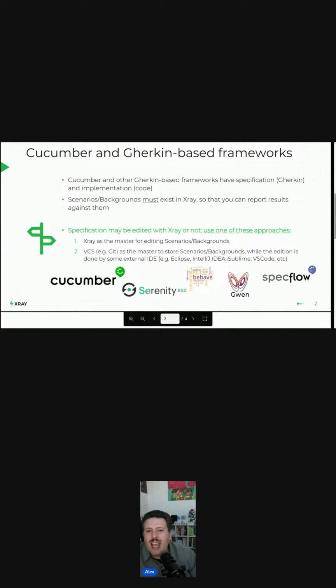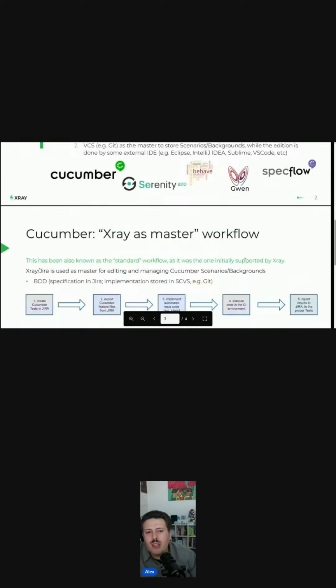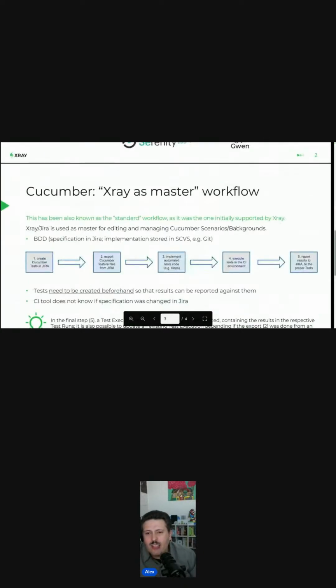So let's talk about the Xray as a master workflow. This has also been known as the standard workflow, as it was the one initially supported by Xray. So Xray Jira is used as master for editing and managing Cucumber scenarios and backgrounds. BDD specifications in Jira, implementation stored in a VCS, such as Git.